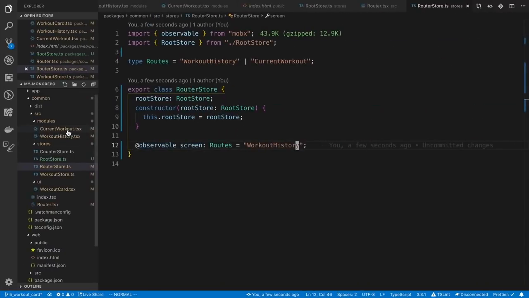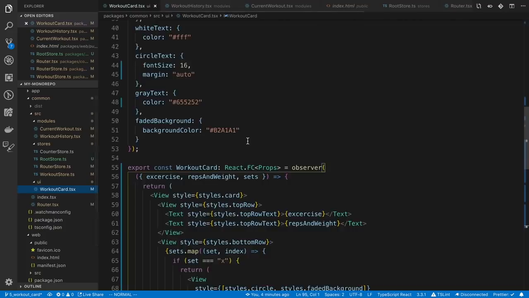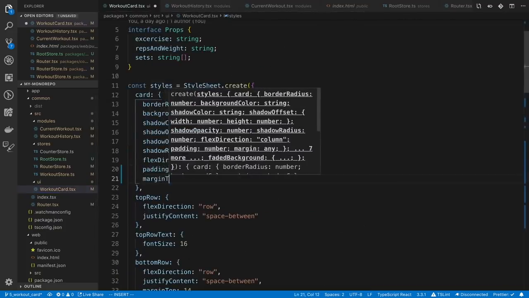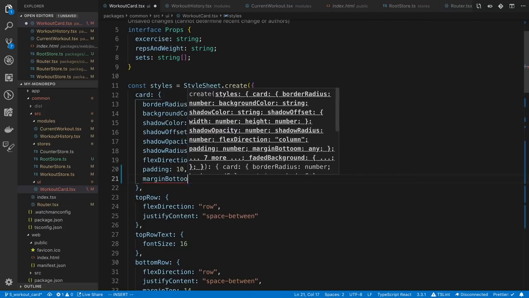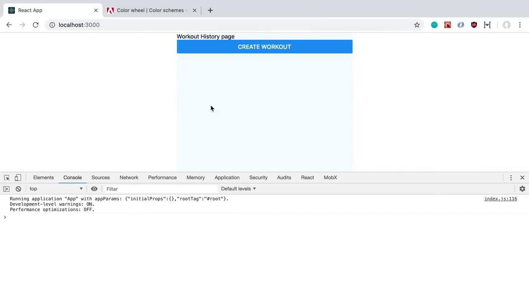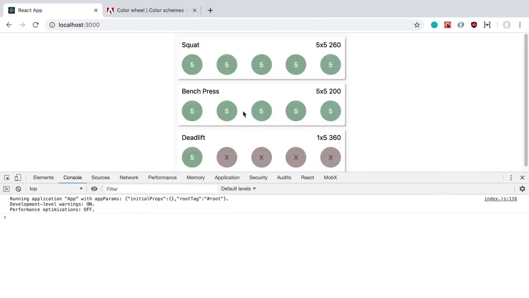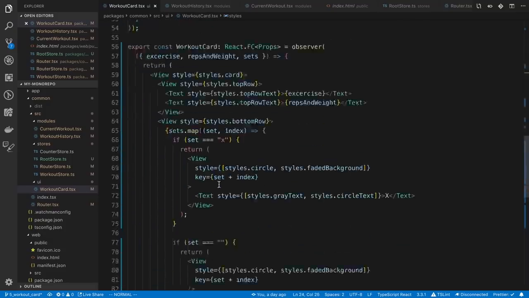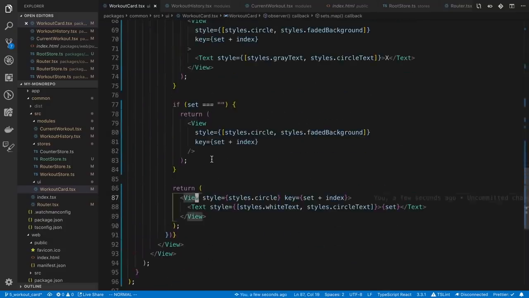So just go back to, I guess, the workout card, and then in the card itself, we'll just set a margin bottom of 10. That seems to be the magic number we've been using. And create workout. Nice. All right, so lastly, we just want to be able to click, and this will kind of cycle through. So to do that, we're going to just add an on press.